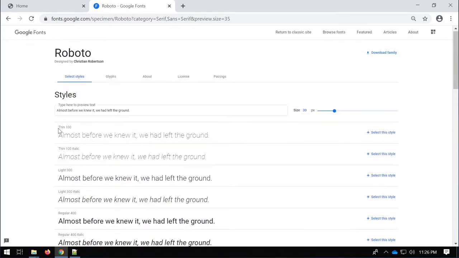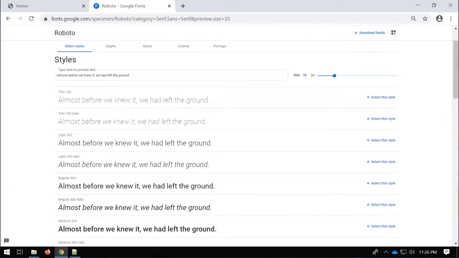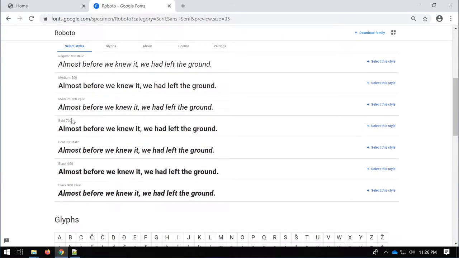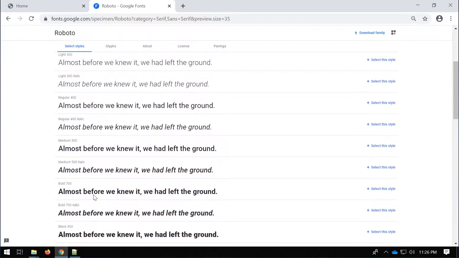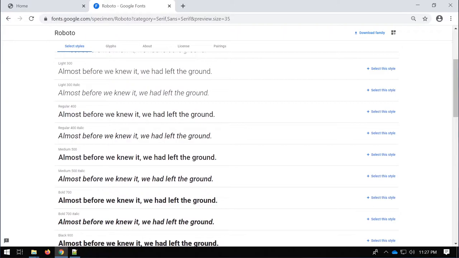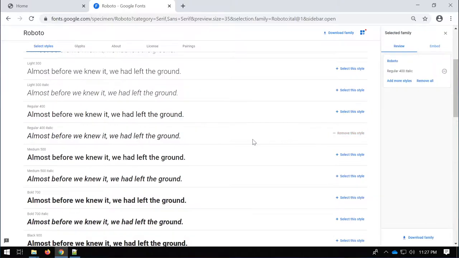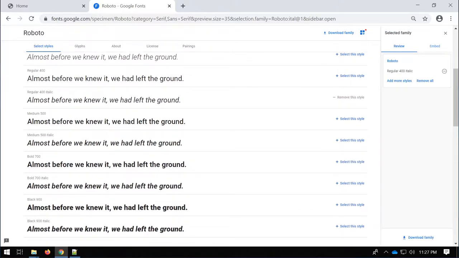Now, not all fonts have all these different varieties. You can see that we've got thin 100, 100 italic, and so on. The higher the number, the thicker the font, the bolder the font. So typically, the 400 or regular is the normal weight font that we utilize for text. So we're going to need that. And then we're going to select a bold font. So 700 is typically bold. So we're going to utilize that on our H1 tags. So I'm going to need that too. So you can select different weights if you want italics or not.